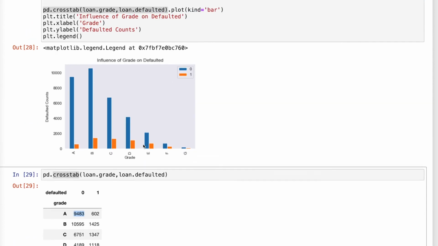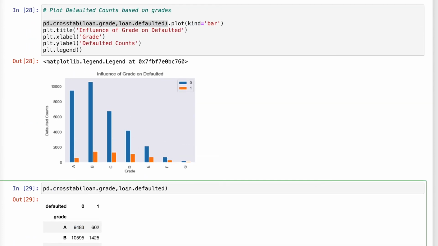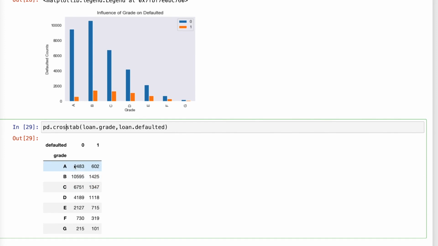Now if you didn't use crosstab, you would have had to do some kind of group by and counting, a complex expression, to find out this data. But the crosstab function has made it easy. So at each cell, for instance for grade C loans, the number of non-defaults is 67,551 and the number of defaults is 1347.